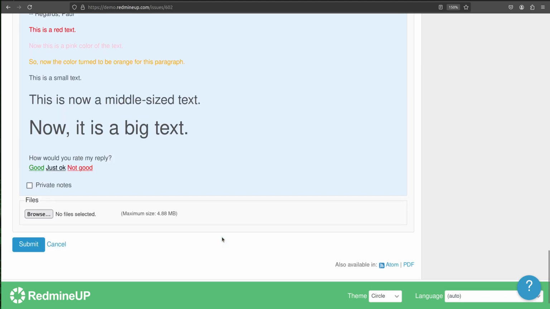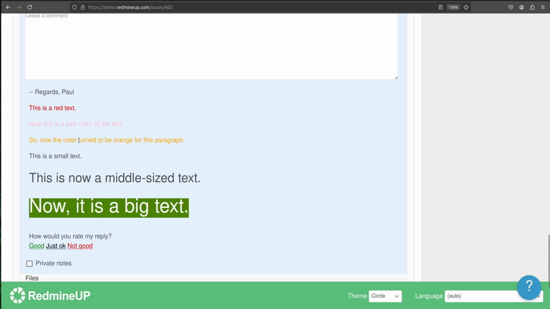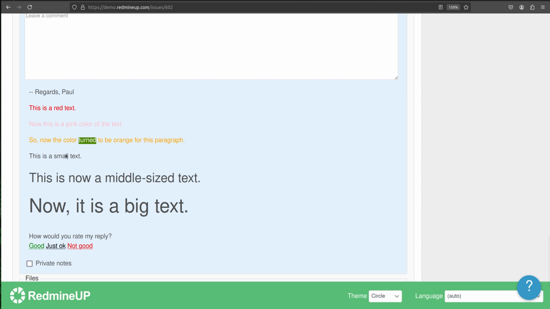Okay, so these were the examples of changing the color of your Helpdesk template, as well as the text size for the text of your Helpdesk template. Of course, you can combine both. For example, you could have a big text with orange color or small text with pink color, etc. It is up to you and in accordance with your needs.